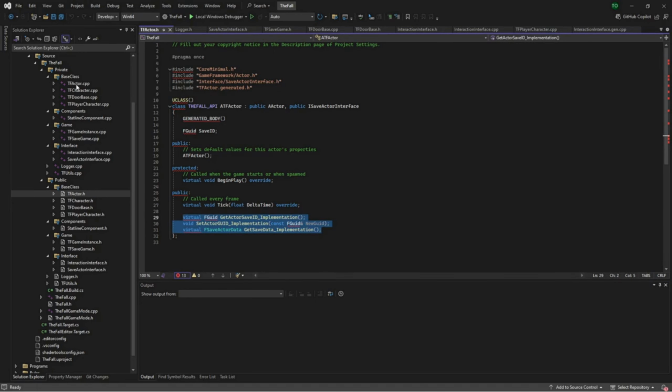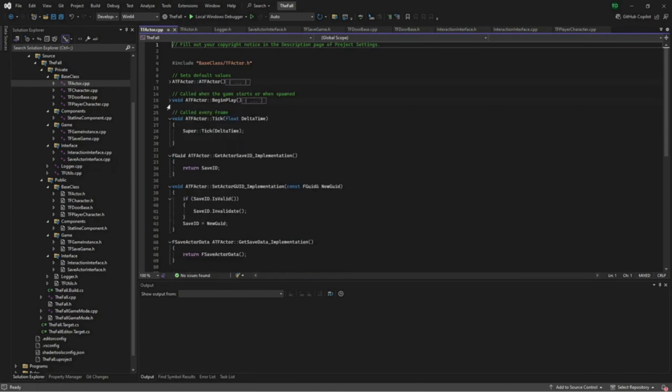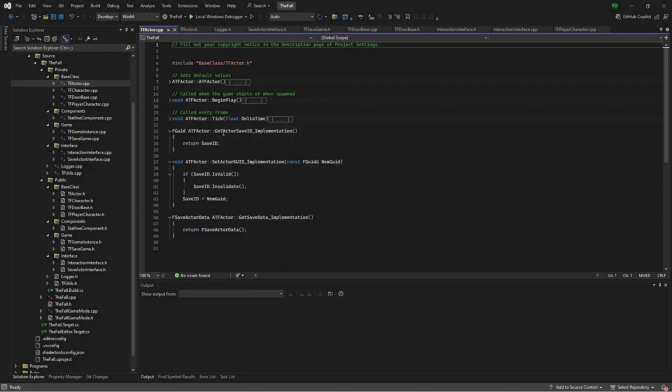If we look into the TFActor source file, you can see we just have the very basics. We're not actually returning any save data, anything like that. So there's no actor transform or anything like that. Stuff is getting reset back to the origin of 0,0.